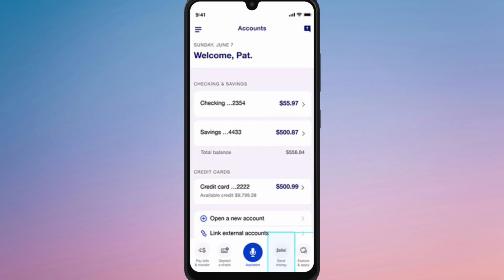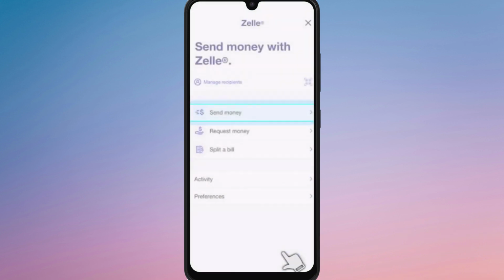First of all, open the US Bank mobile app on your device and log in using your account credentials. Make sure you have the latest version of the app for a smooth experience. Inside the app, tap on Zelle section from the bottom bar, then select Send Money.